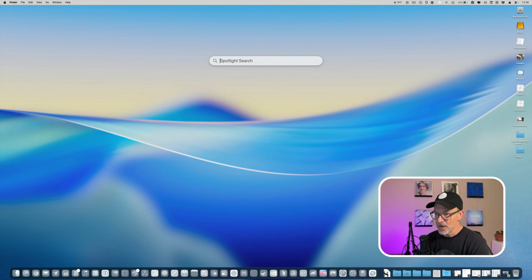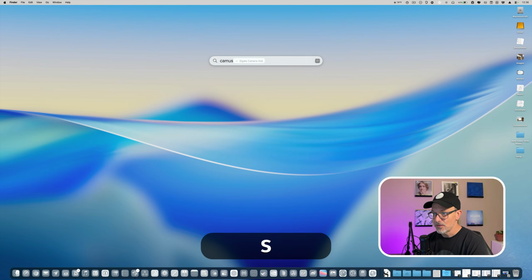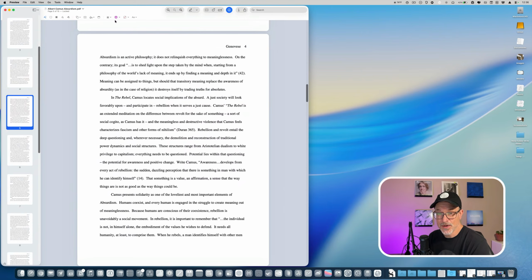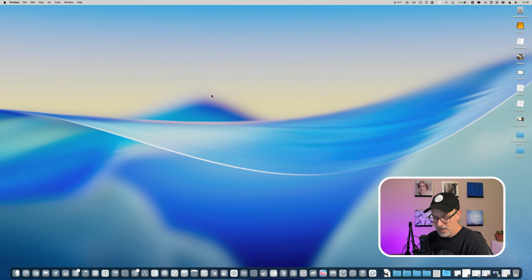So when you bring up the Spotlight search window, you can type the name of whatever app you want to open, or maybe the name of a file, and it's going to find that file for you in Spotlight search and bring it up. So let's search for a file I recently opened up. There we go, and it goes right to it. So Spotlight search is incredibly powerful, and that's the shortcut to bring it up.